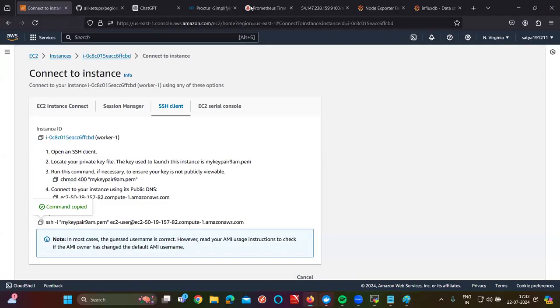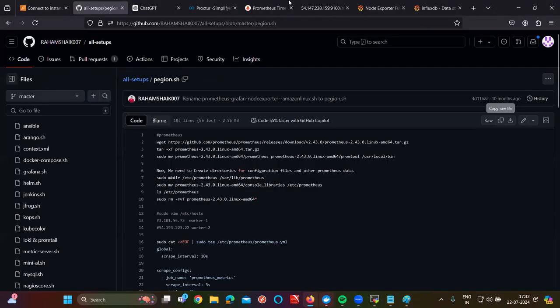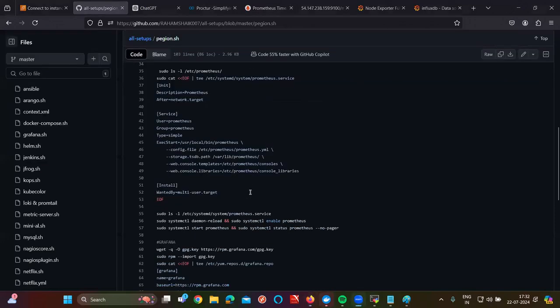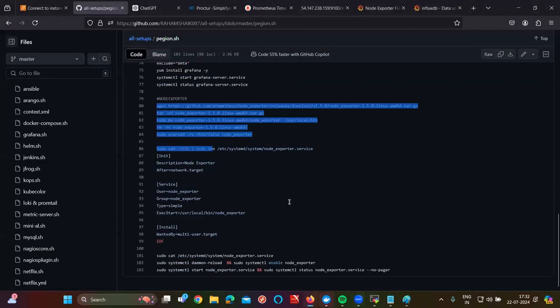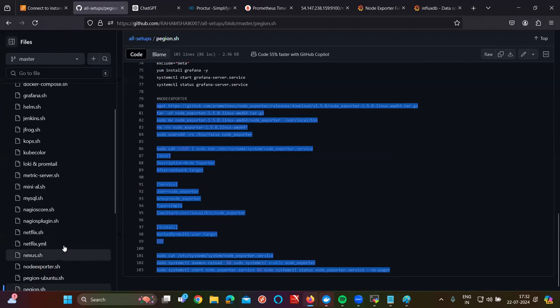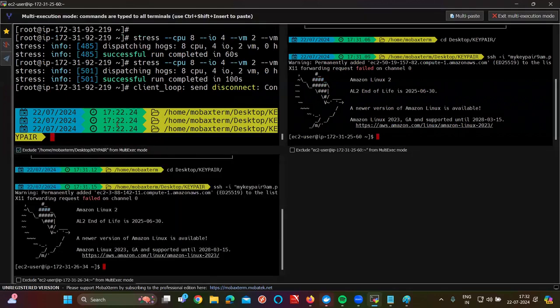So just go to the script again. In the script, what do you need to install? You can go to the last and copy everything here. That will be enough. Or if you want to install node exporter, I have a separate script for node exporter. Are you seeing the node exporter script here? You can use this or you can use it from here also. Anything will be fine. I'll copy them. I'll go for multi-execution mode and run them as a script.